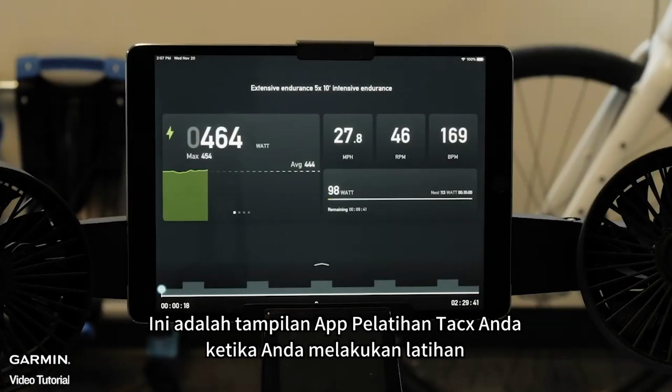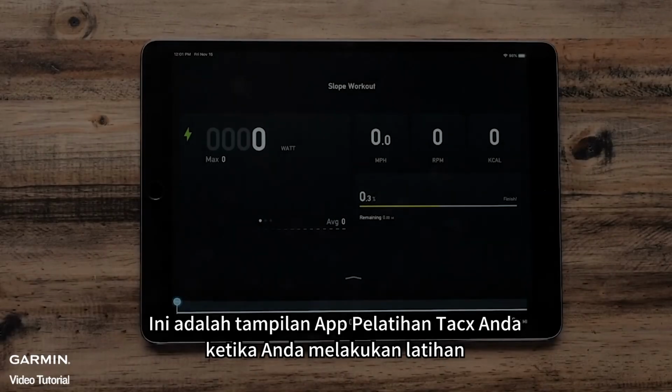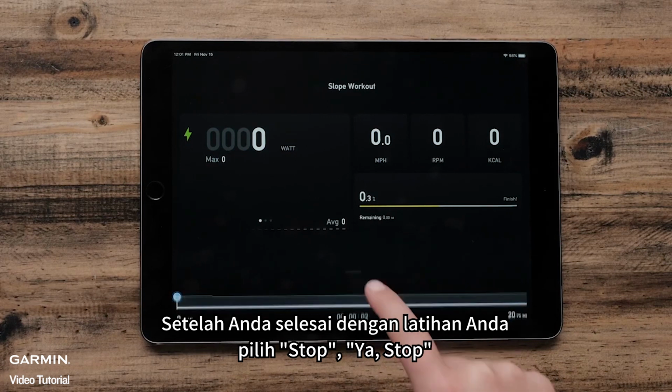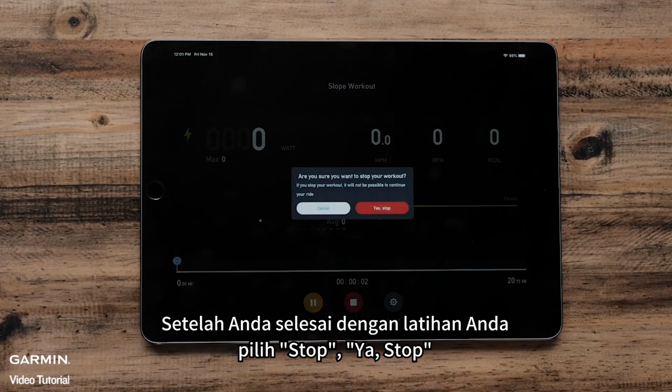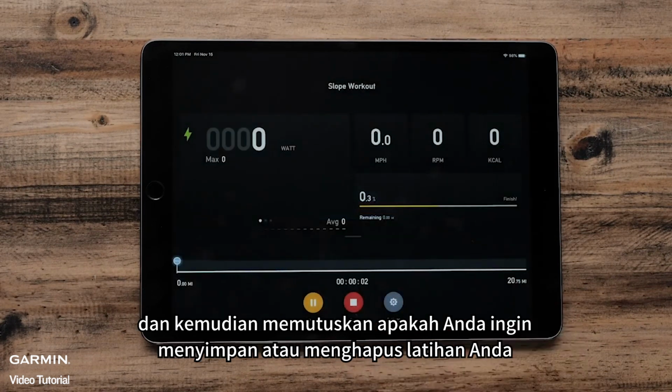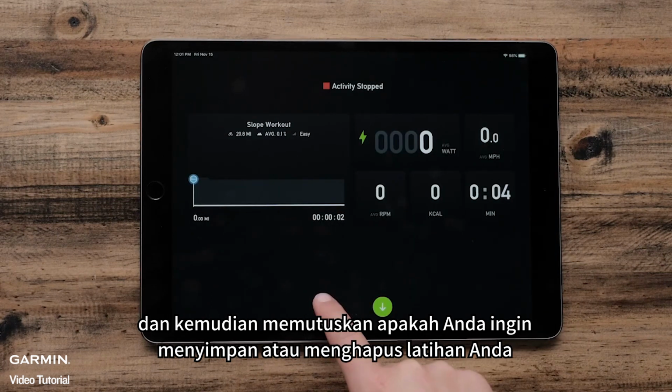This is what your Tacx Training app will look like when you're doing a workout. Once you are finished with your workout, select Stop, Yes, Stop, and then decide if you would like to save or discard your workout.